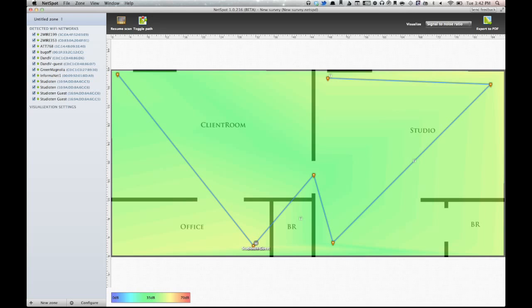So now I could of course share this with somebody else and let them see exactly how our Wi-Fi is doing. Notice it's also a full screen enabled app here in Lion. We can view it in full screen as well.